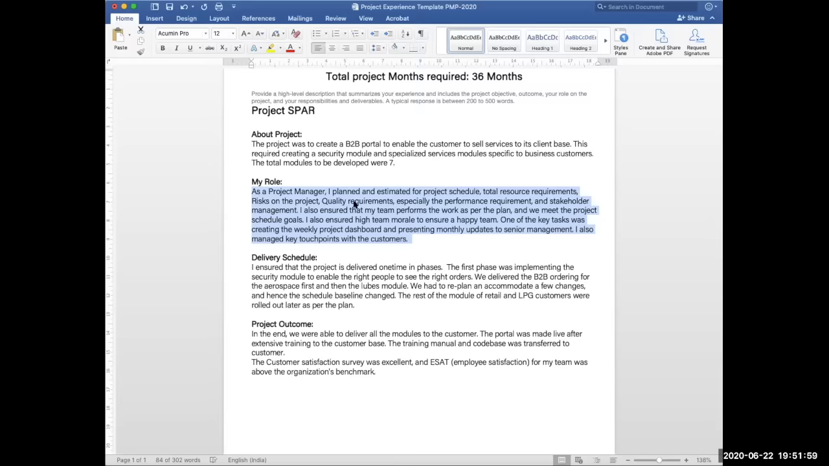Okay. So write down about your role. Then comes the delivery schedule. This is where PMI wants servers. PMI has said, I really want to know what the project was all about and what the project outcomes were. Delivery schedule is kind of project outcomes. So what was the outcome? Let's go through this and then you can formalize the project outcomes which you have achieved. I ensured that the project is delivered on time in phases.